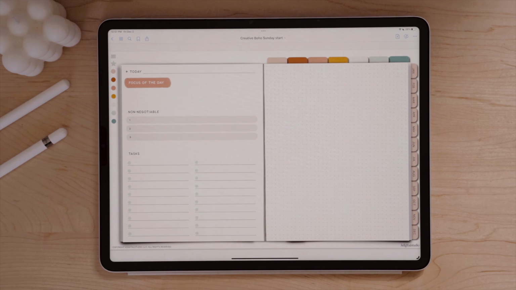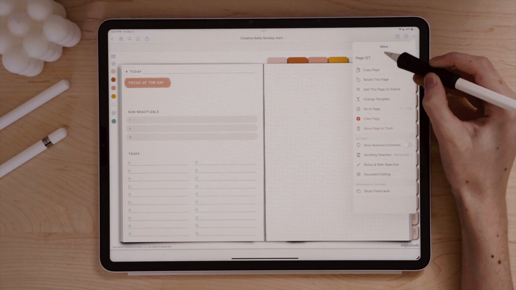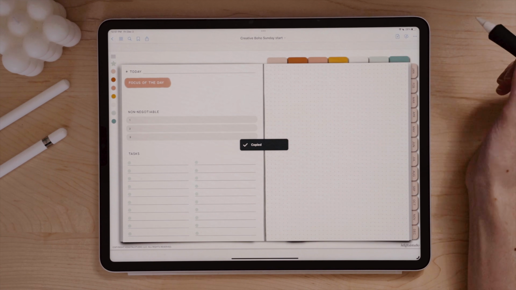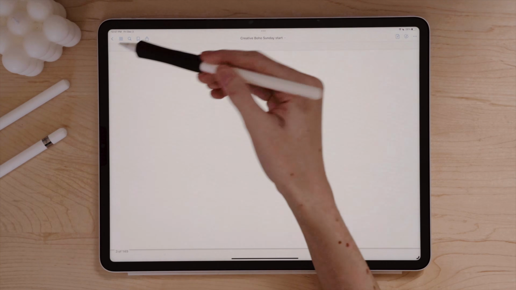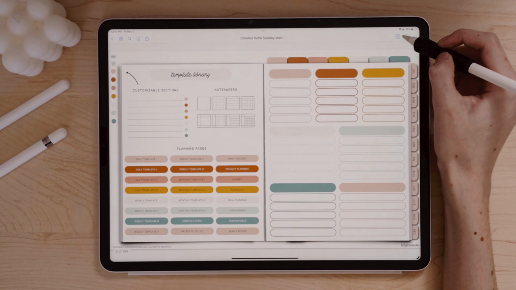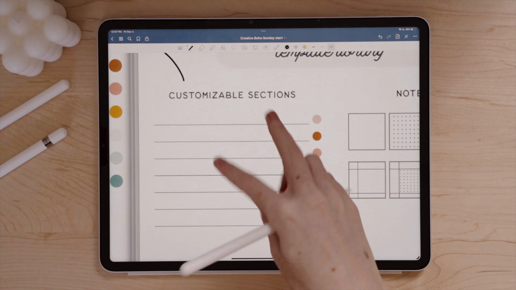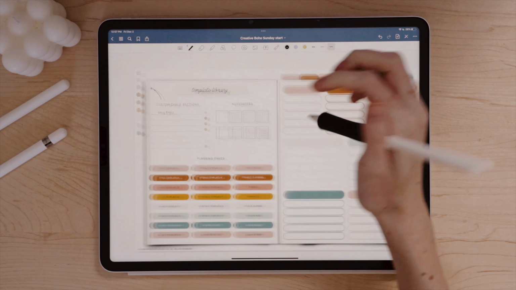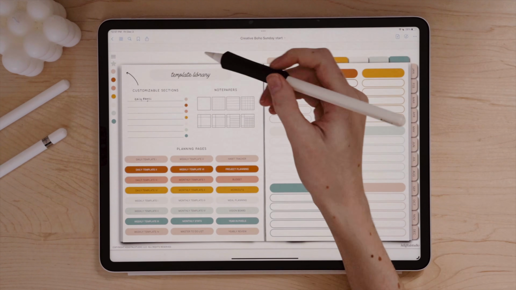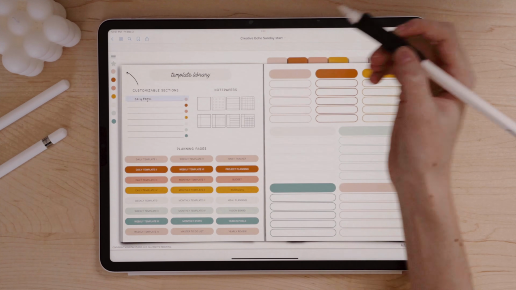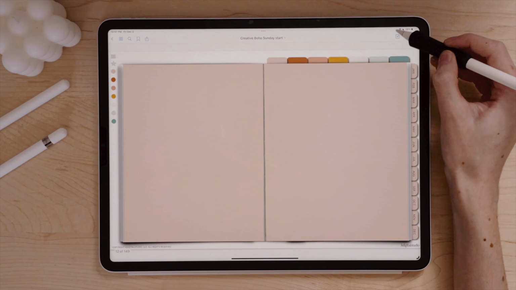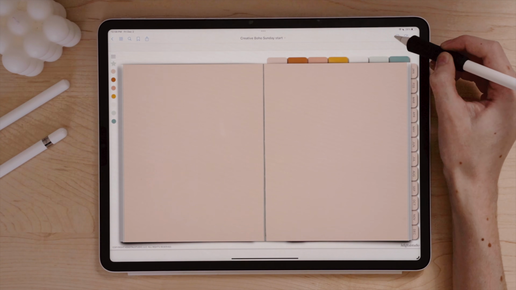What I'm going to do is come over here to my 3 dots, click copy page, and I'm actually going to use one of my dividers. So I'm going to go back to my template library and I'm going to write in daily pages. So now that I have that marked for my reference, I'm going to go into my customizable section and I'm going to click this plus page icon here in the upper right hand corner.